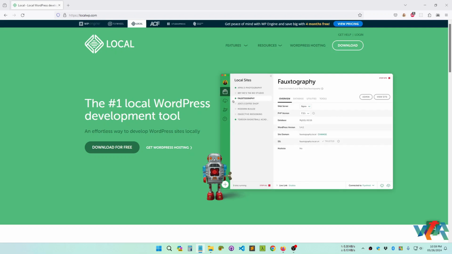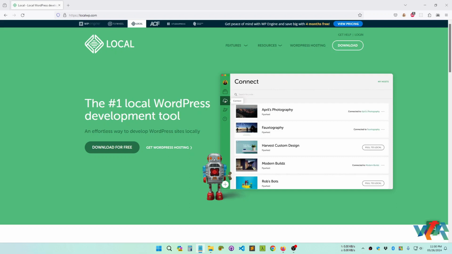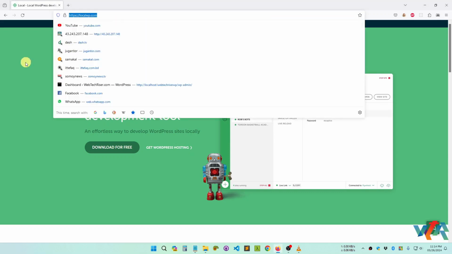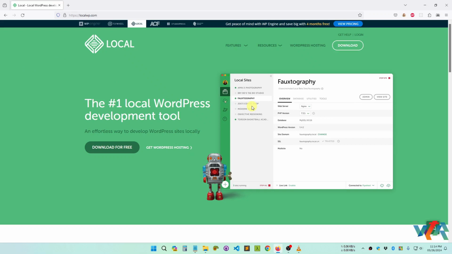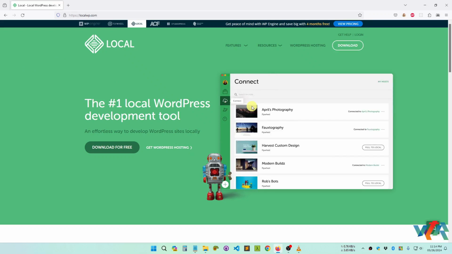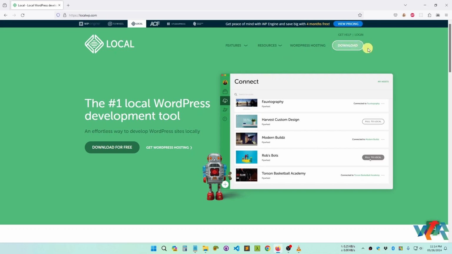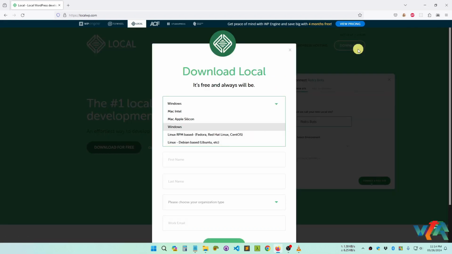So let's go ahead and set this up. I'm going to show you how to do this. To get started, go to the localwp.com website. I have left a link inside the description, and from this website you can click on the download button and choose what platform you are going to use. I am going to use the Windows platform. You may choose Mac or Linux.